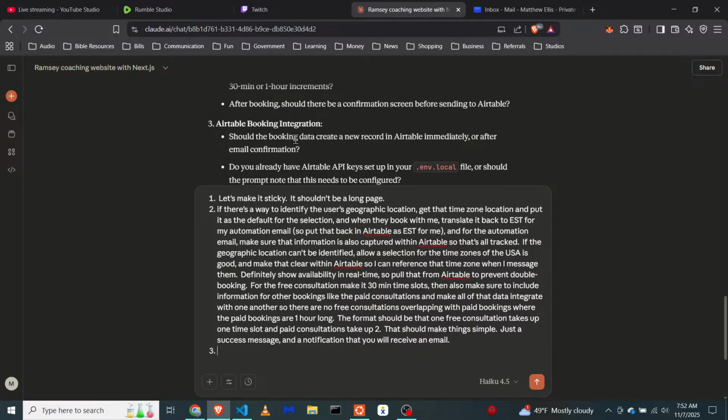Airtable booking integration, new record, booking data, create a new record. So it should create a new record immediately.